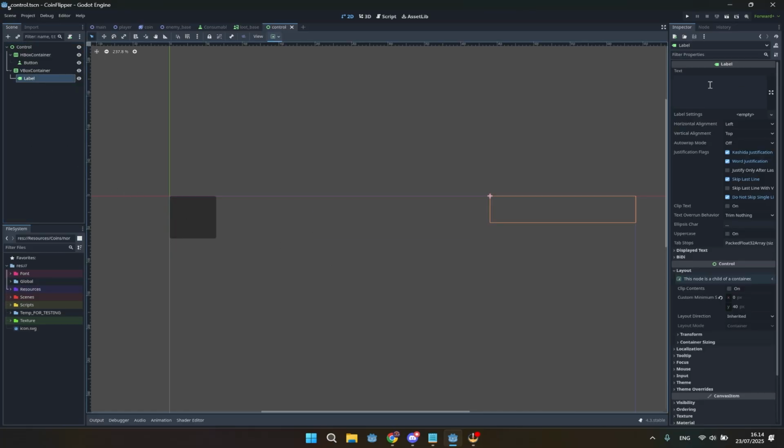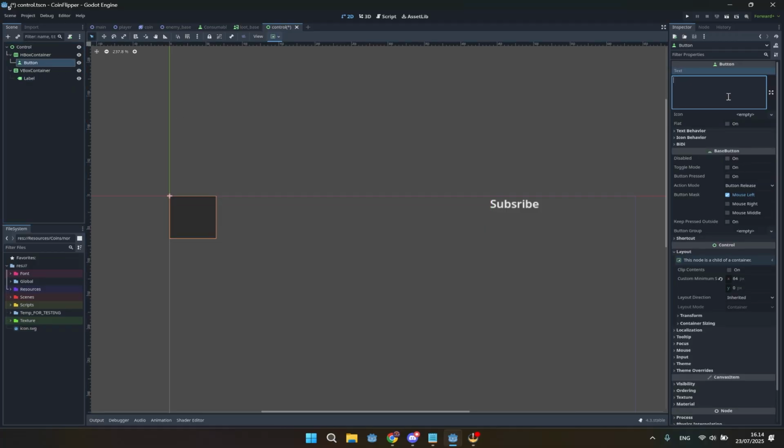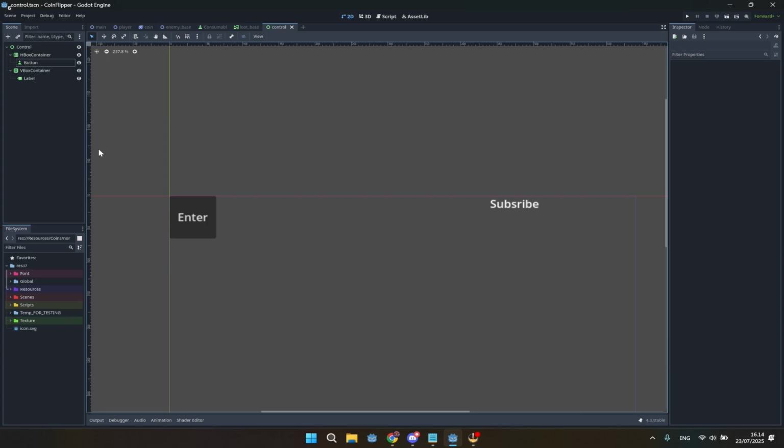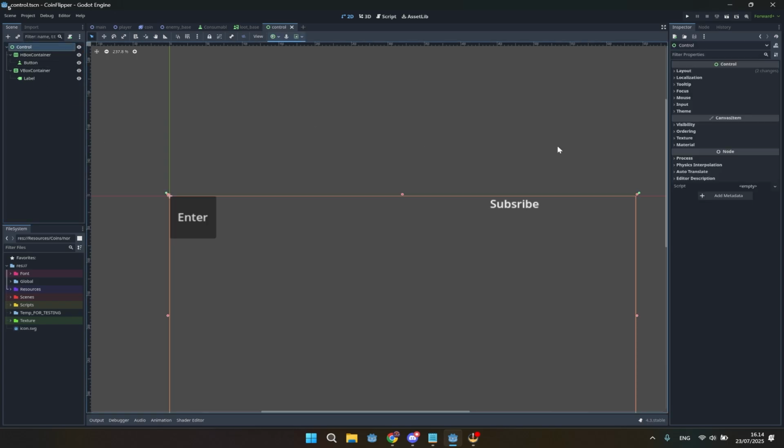And let's add some words in here. Subscribe, subscribe. And then inside of this, we say enter. Now, my suggestion would be to always add a theming to the main node, but it really depends on the cases you want to use and what kind of stuff you want to make.